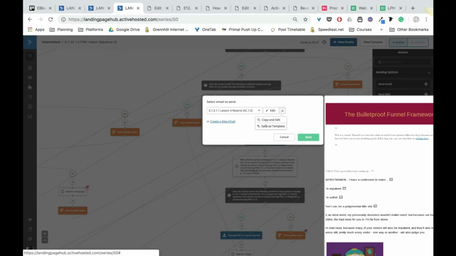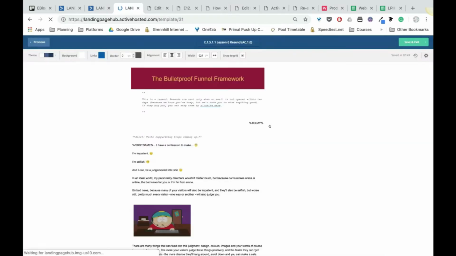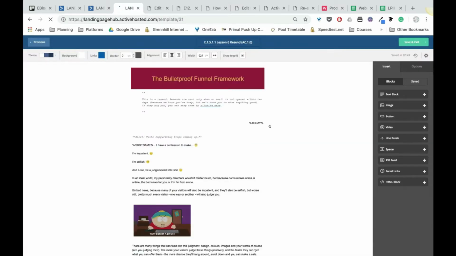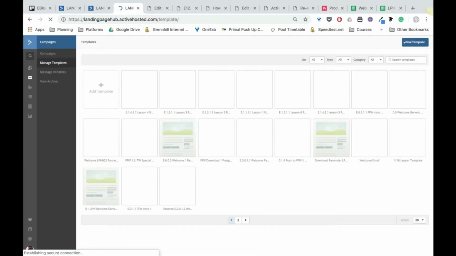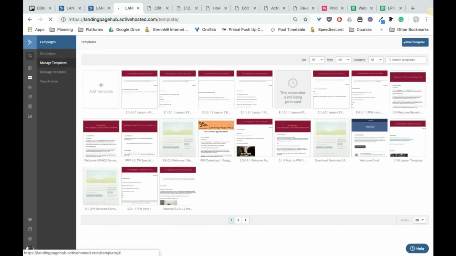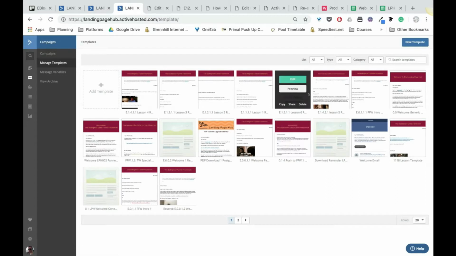So this is the resend that we've just done. We save that as a template, and that means we can then access this template from any other automation. Okay, so this is the template now, so we're going to save that, and it should pop up here in the top there. So that's it there.